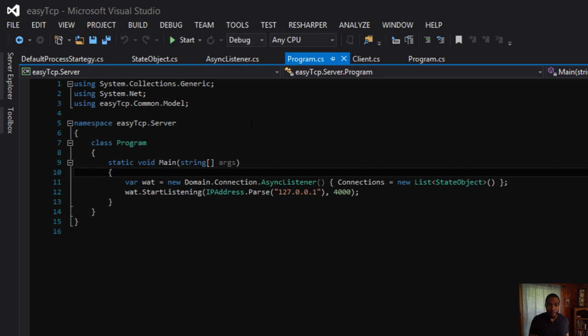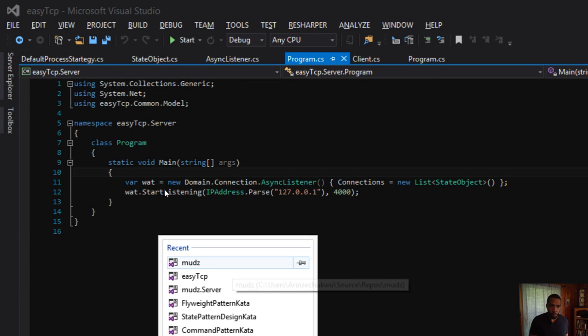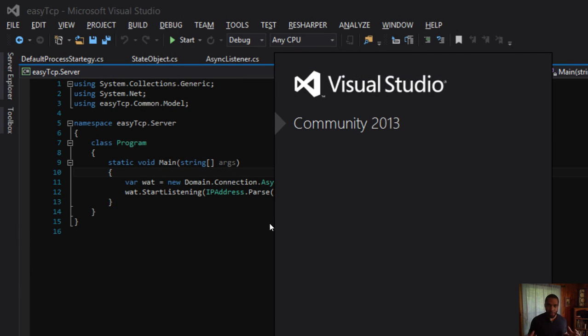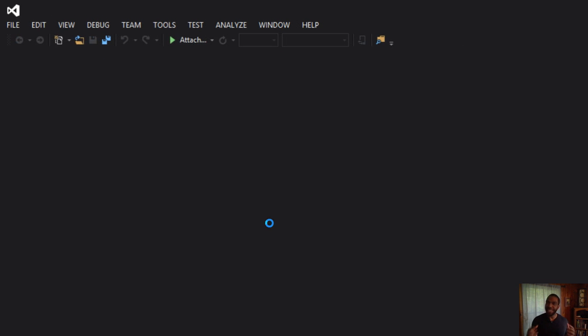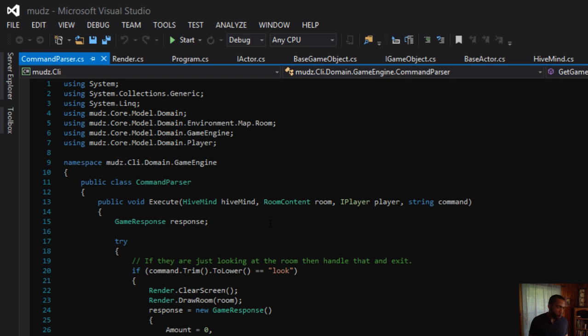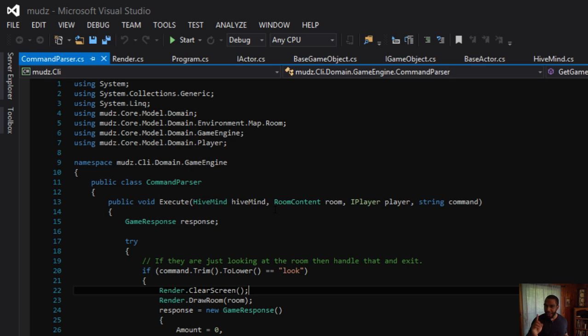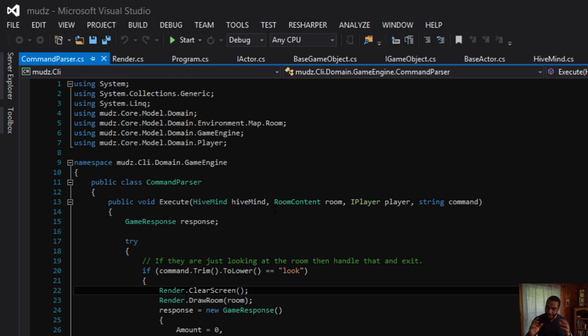So that leads us back over to our MudZ game, where we now have the ability to set up a MudZ server that listens for connections. But we don't want to have multiple hive minds, right? So we want one game engine, one hive mind, one game master per server. And the way to ensure that is with the Singleton pattern.